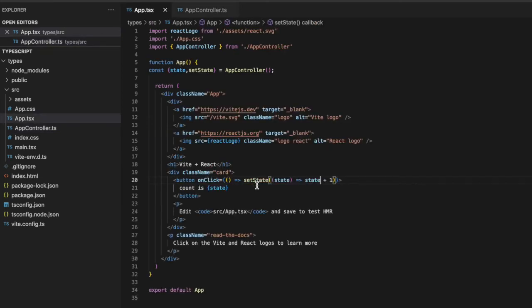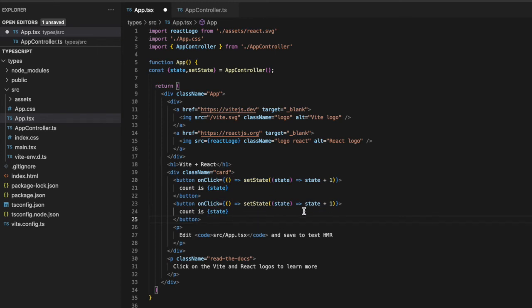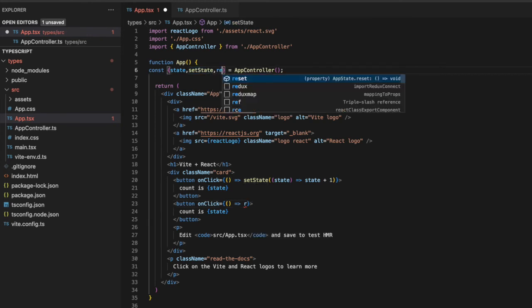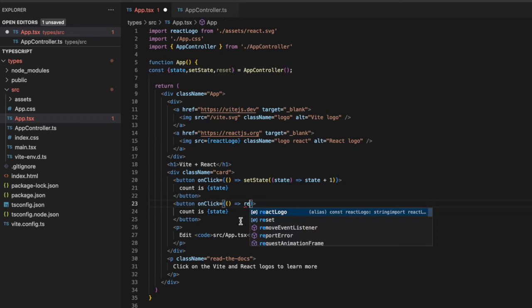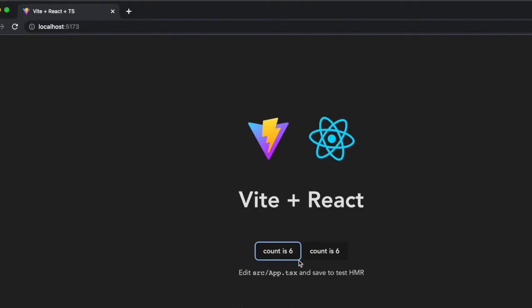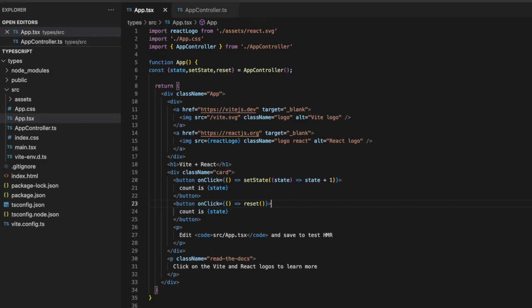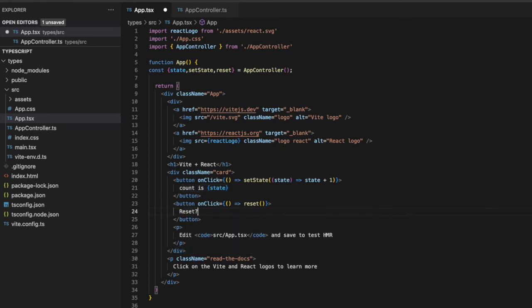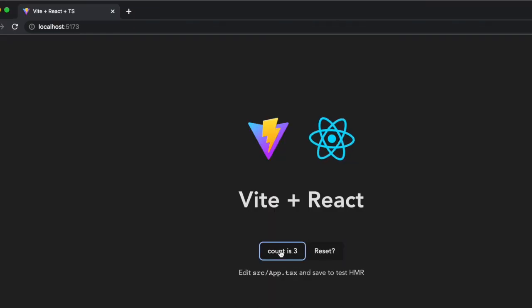Now if I come into my controller and let's say I wanted to add another button, okay? And here when we do onClick, we want to reset the state. So here instead we're going to destructure, pull out our reset, and it's right there available to us, and we'll do a reset. So that's pretty cool, right? So now if I save that and go back, I forgot to change the text on there. Reset. And I can reset that, no problems.